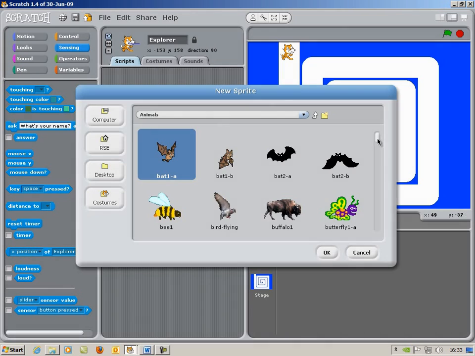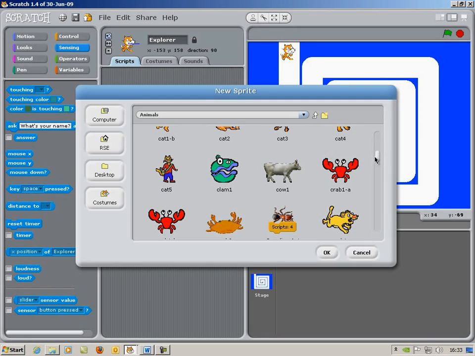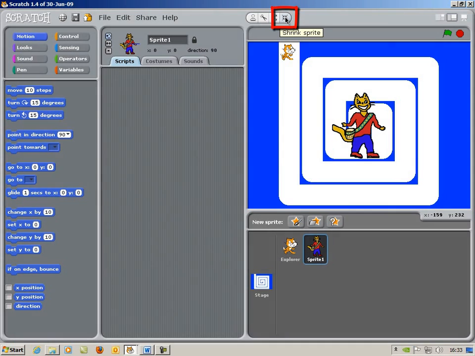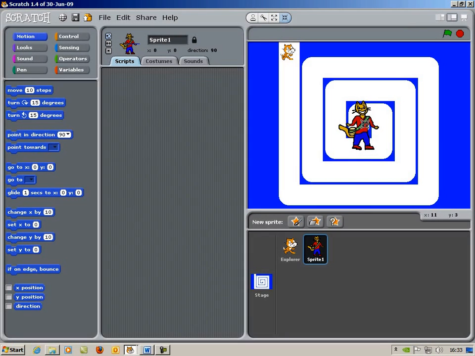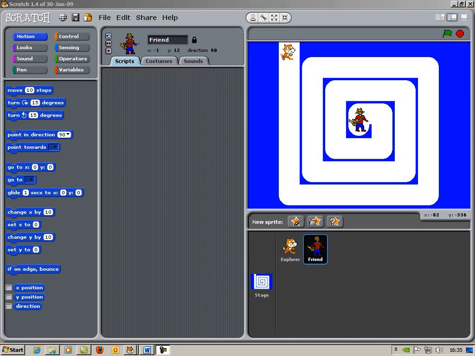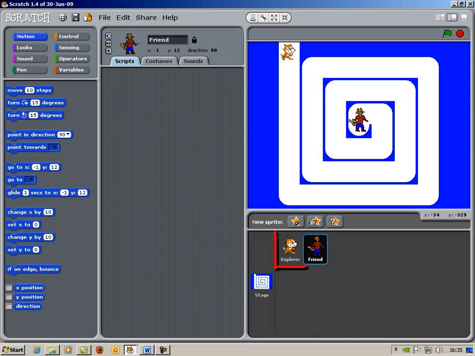Choose any one you want. I'm going to go for, I reckon, that cat. I will call this Friend. Now let's add some code which lets the player navigate the Explorer around the maze. Now this code has to go into the Explorer sprite, so select the Explorer sprite.